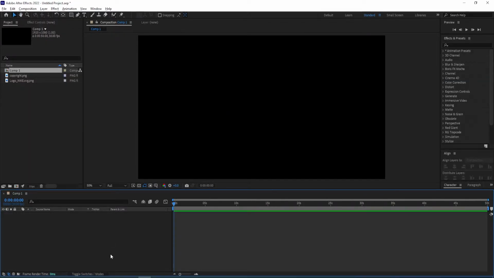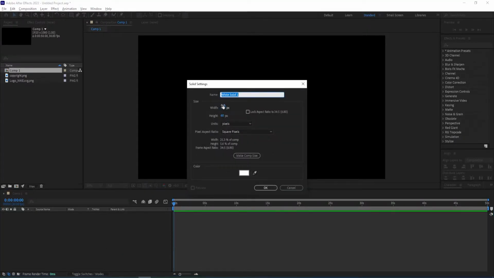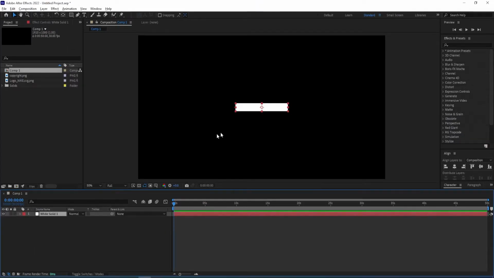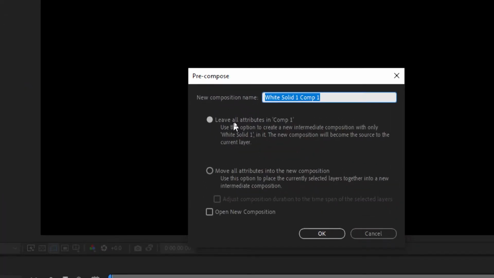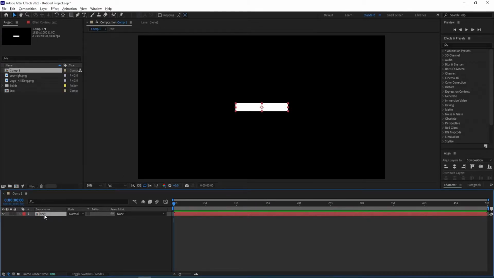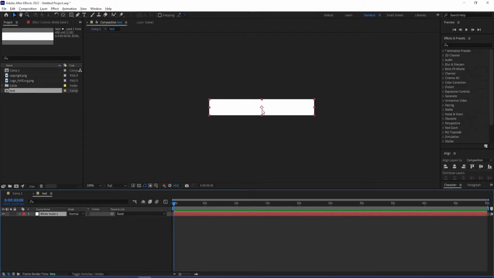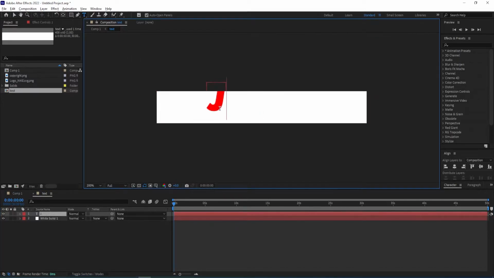For this one we are gonna create a solid, so right click, go to new solid, make sure to use the settings, click OK. So we have this white rectangle, and then we are gonna pre-compose this, Ctrl+Shift+C to pre-compose, and then make sure to have this selected, leave all attributes. This is important. So I'm gonna rename this to text, and now double click on it, and we can just select text tool and then type in your text.